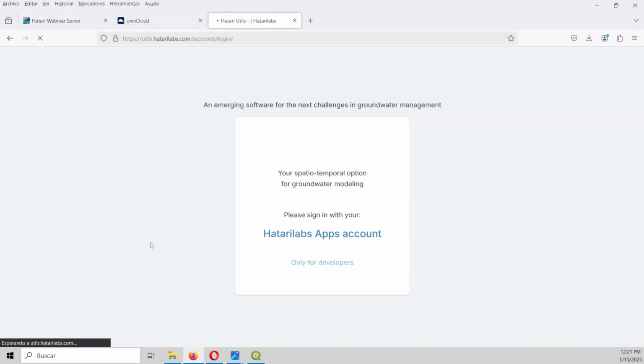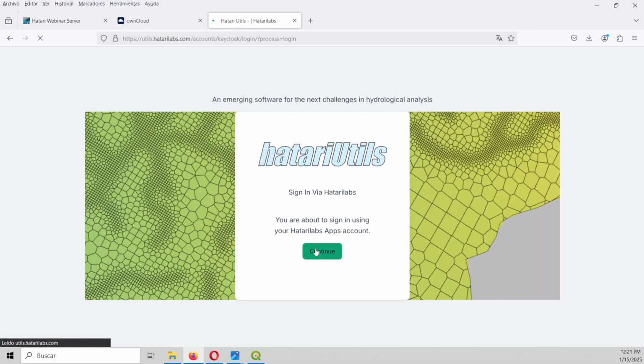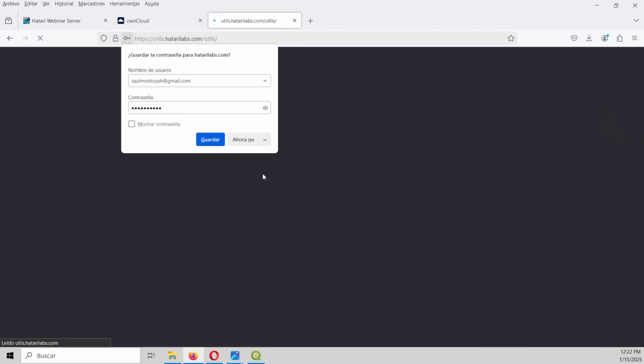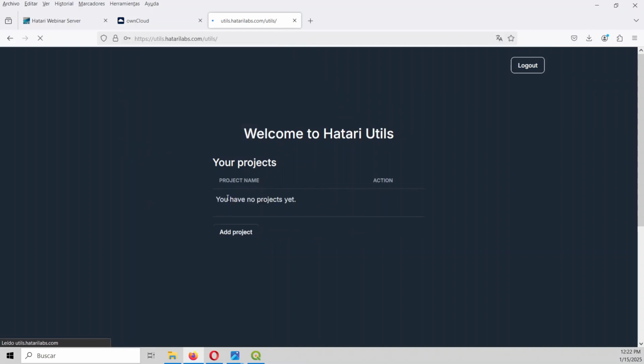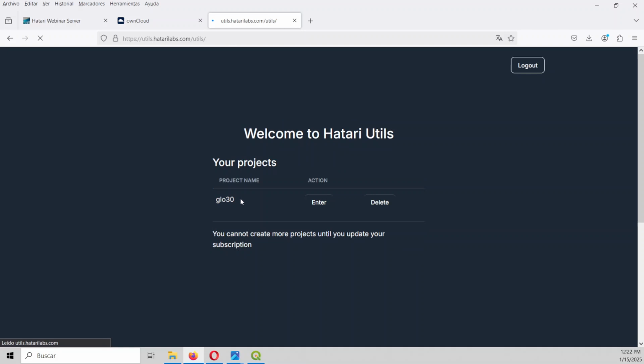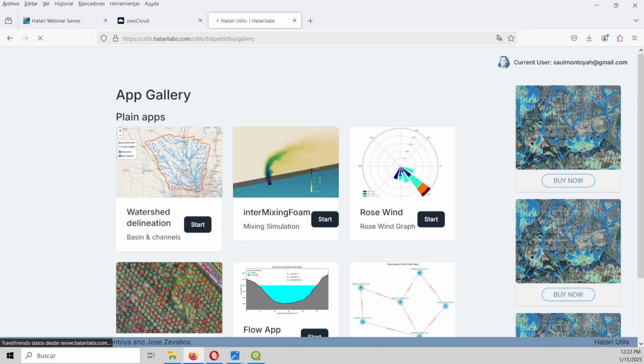Okay, now that you have created your account, let's go to utils, let's go to continue. Saul Montoya. Okay, here will be your password. And then we create a new project that is GLO-30. Please, in the name you have to put a name that does not have any special characters, any spaces, and so on. Then we have created our project. We go to enter. If you are here with me, please type 4.